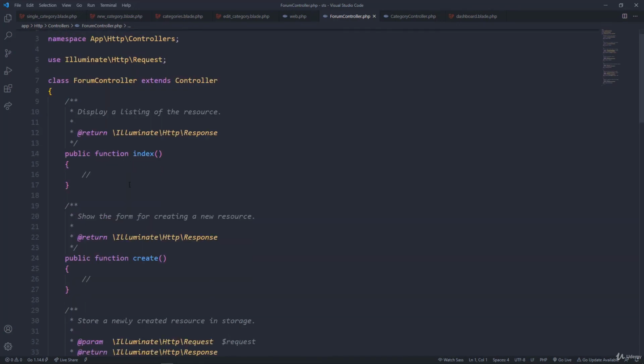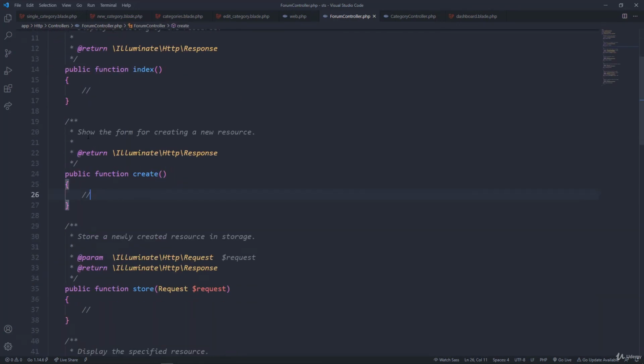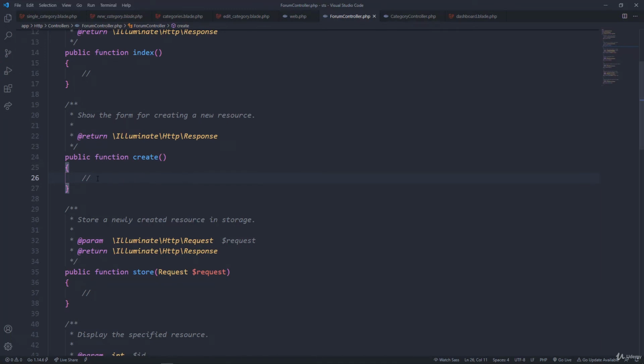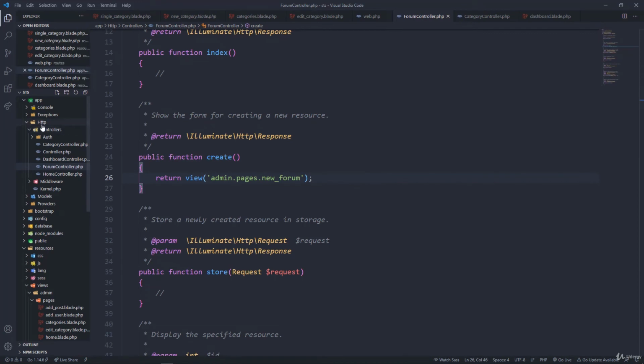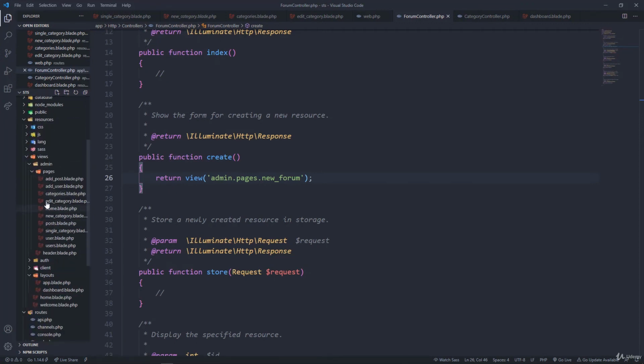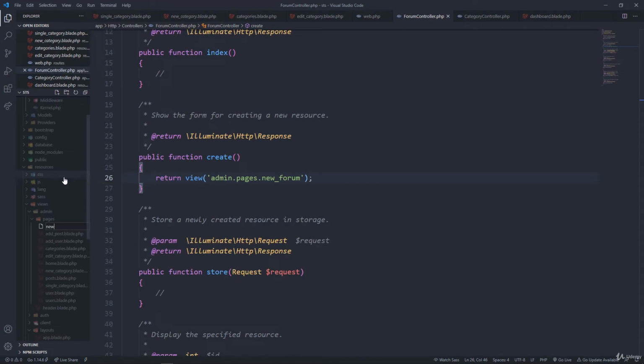So the create method is going to return a form. Okay, so this one is going to return a form. What it will just do is return view admin.pages.new_forum. So we'll have to create this blade file that's called new_forum, and let's do it right now. Just go to the admin pages, and then we create new_forum.blade.php, and that is it.